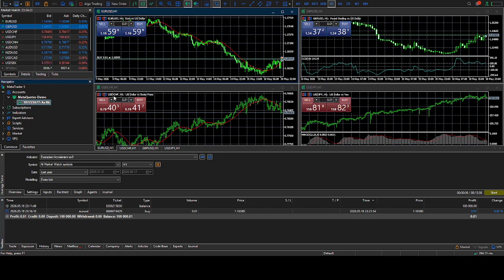If you already have an account, simply enter your login credentials. If you are new to the platform, follow the prompts to create a new account, selecting the appropriate options based on your trading preferences. Once logged in, locate the Navigator panel, usually found on the left side of the window.